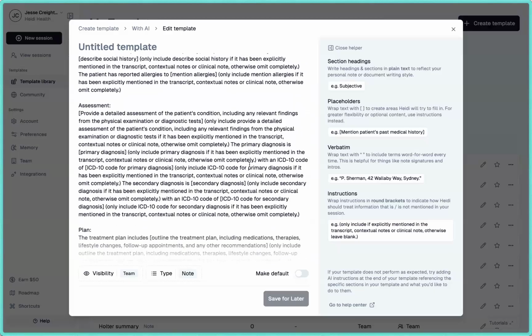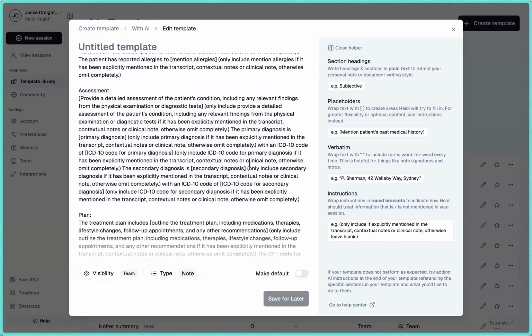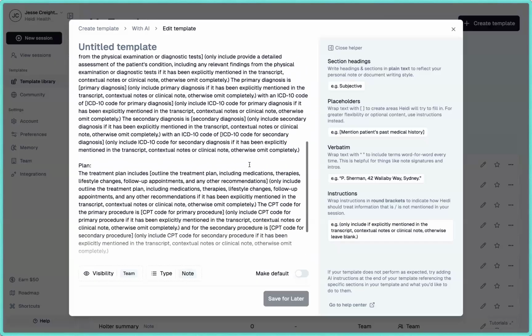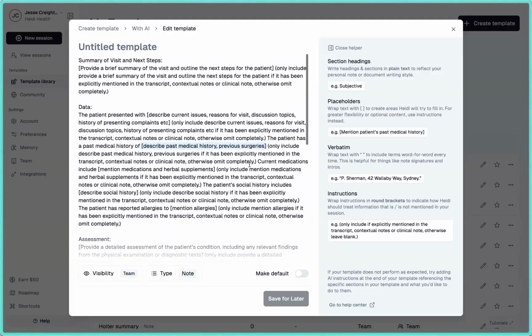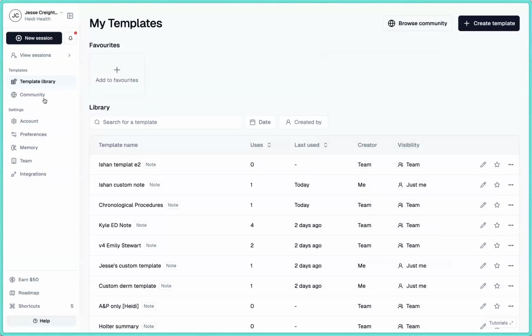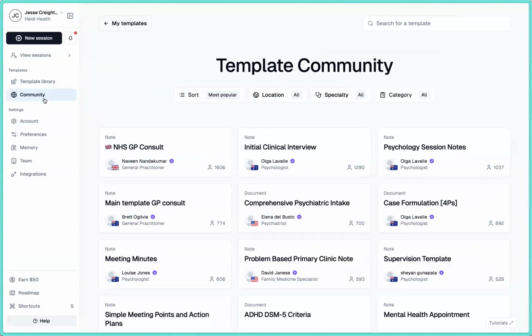If you don't have a particularly complex note, but you have a few things here and there that you want Heidi to do in a specific way, this is another example, right? One final little bonus way to get a template that you like is to steal the templates of the wonderful people in our template community.